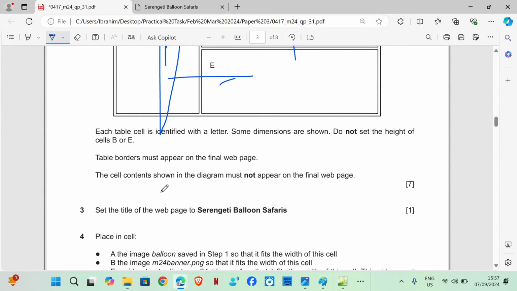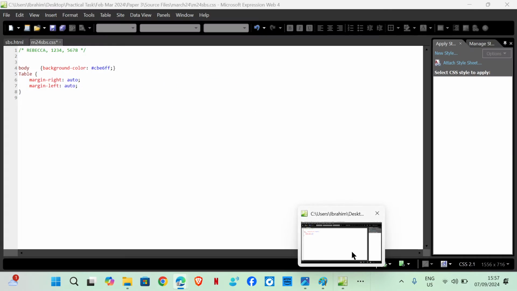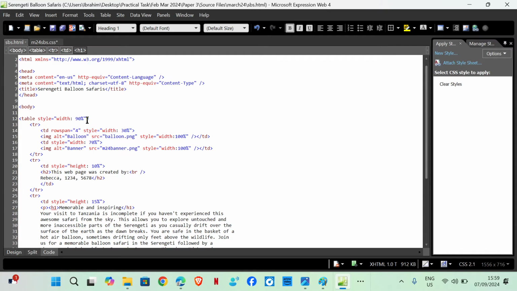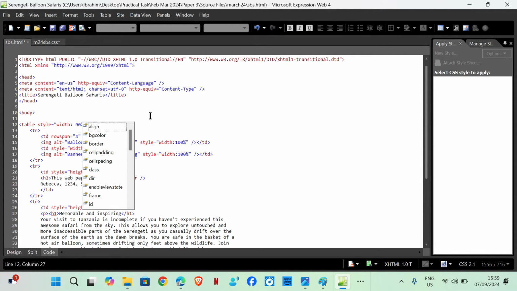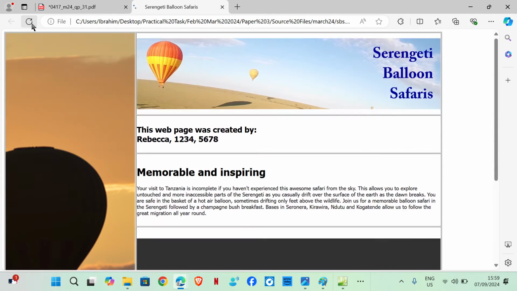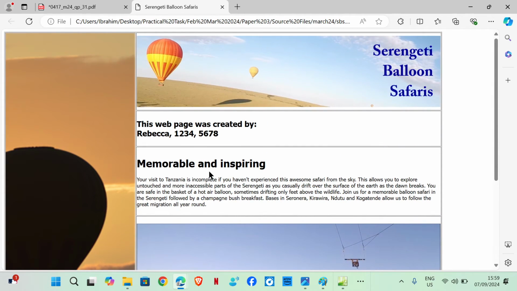Okay, there's something we forgot here. It says table borders must appear on the final web page. We don't have table borders here. So what we are going to do is go to the HTML code view, and then I will add the table border here. So I'm going to have border, and I'm going to set this to just 1. Okay, I will control save, and let's see if it works. Okay, so now we have our table border.